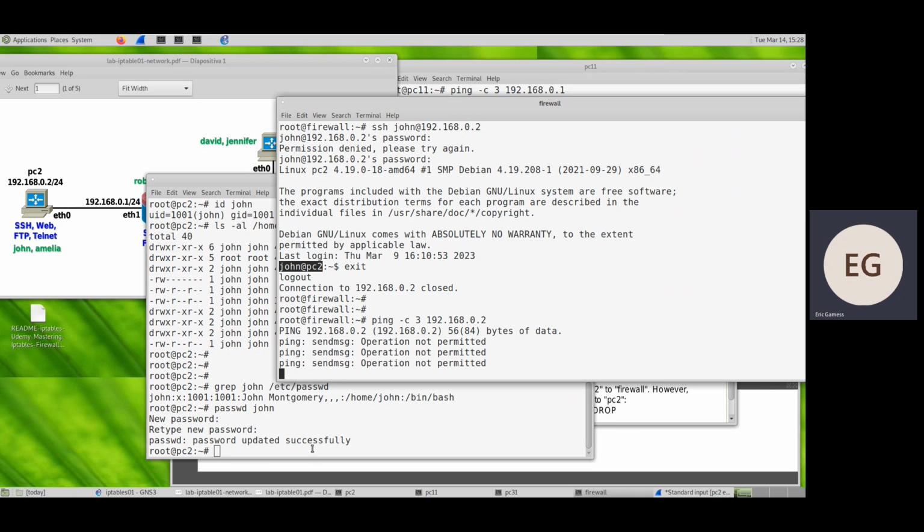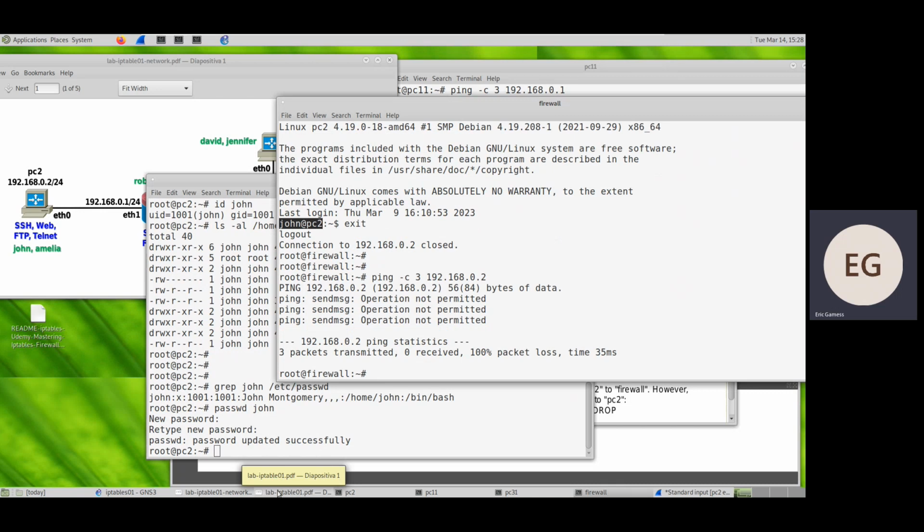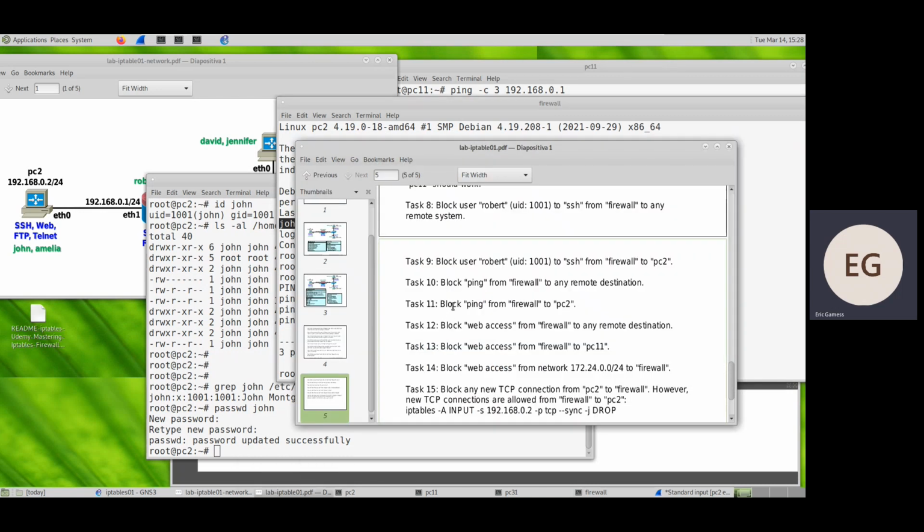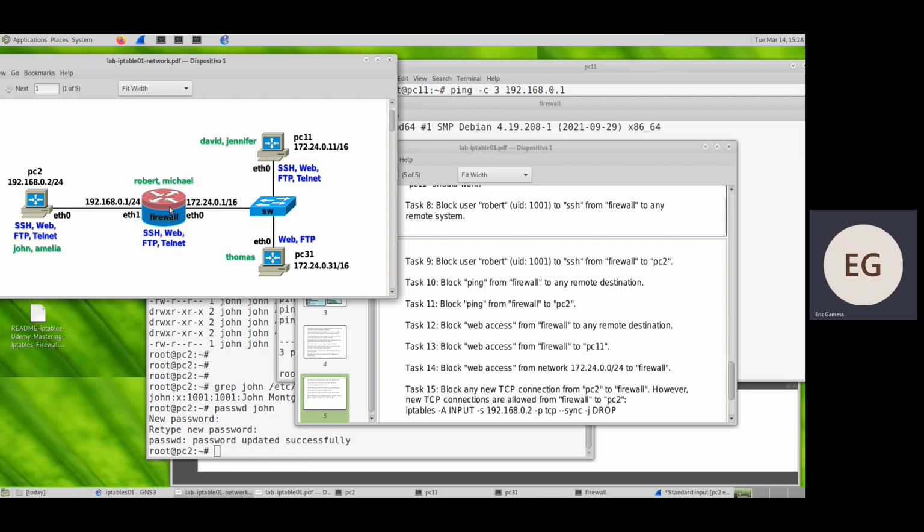Okay, let's see another exercise, but I hope this time you help me to solve it totally. We just did: block ping from the firewall to PC2. This means that from the firewall, if I try to ping PC2, I should be blocked. But from the firewall, I should be able to ping PC11 or PC31.